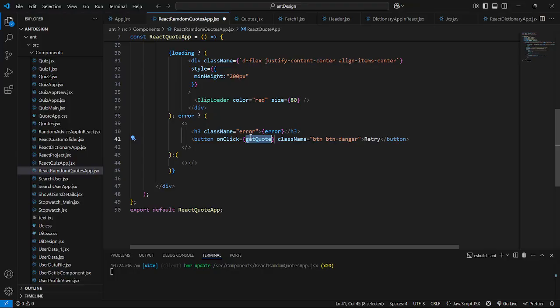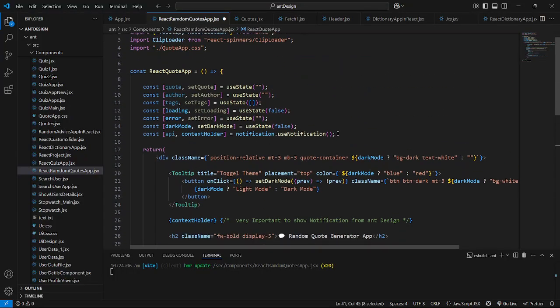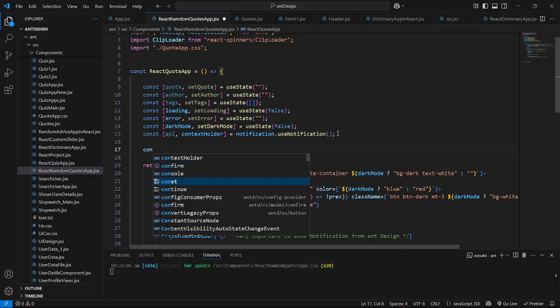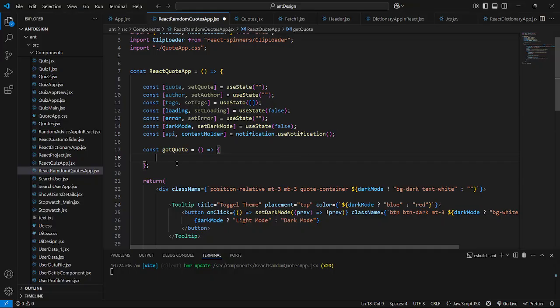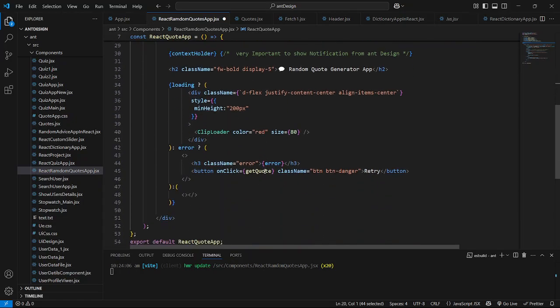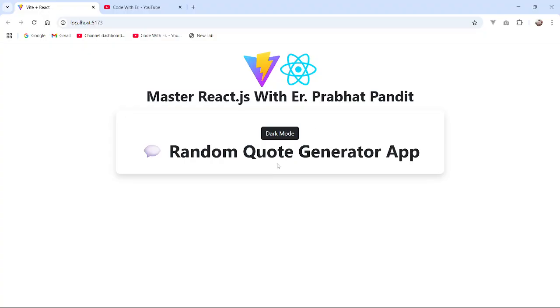As of now, just copy this and come here. I'll just say const getCode equal to, and I'll always use the fat arrow function. Close this. Now in this way we won't have any error, and we can see the things also in our browser. Save the file, and we can see there is nothing at all.